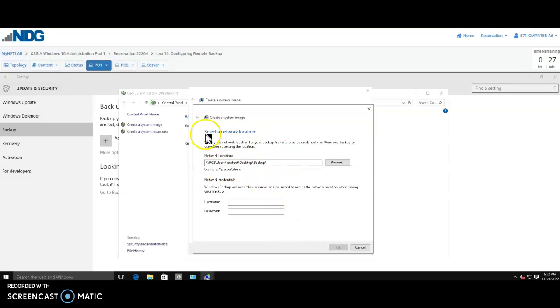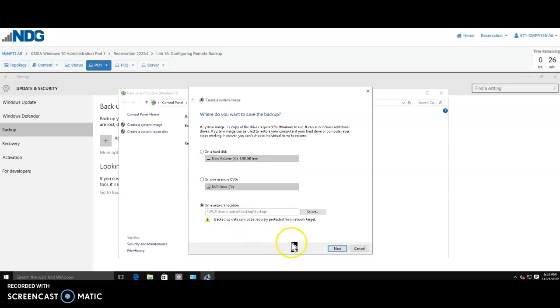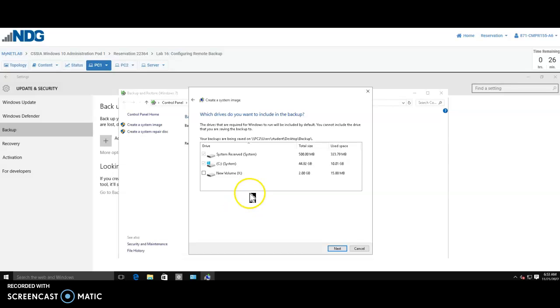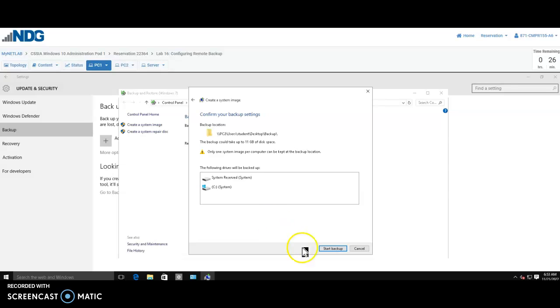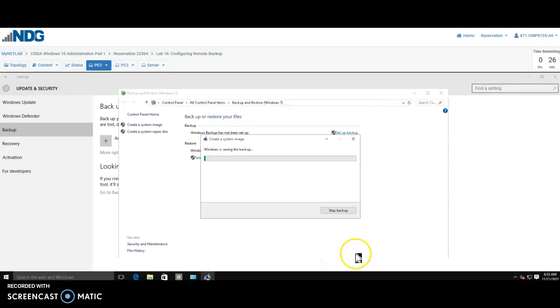So once we make sure that the network map network drive for the backup, we're going to enter the information that it needs. So the username would be backup, password would be password 123. Then we're just going to select OK. So once that is all ready to go, we're going to select next. We're going to keep the selected drives and then confirm, and then just start backup.